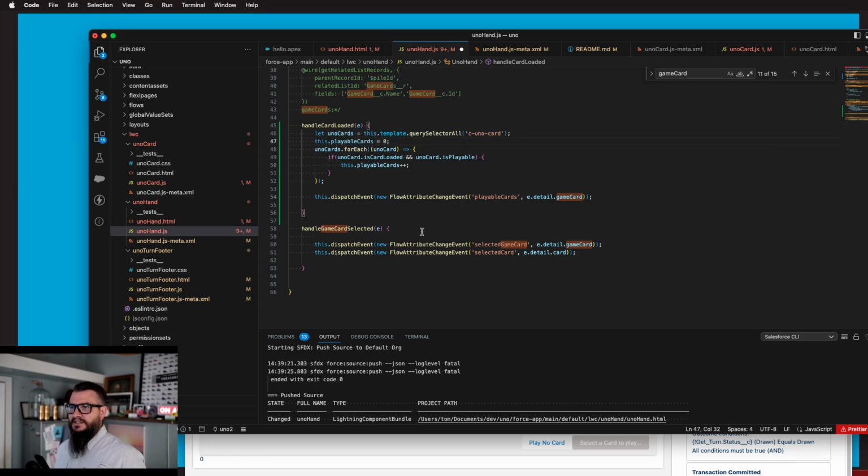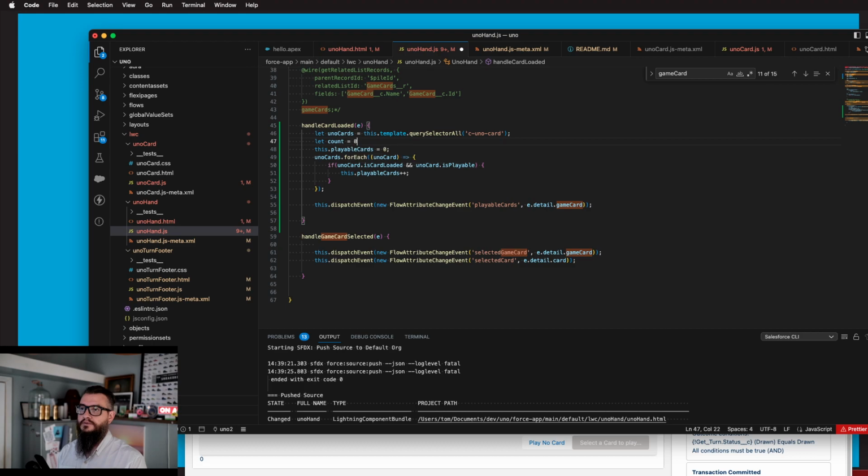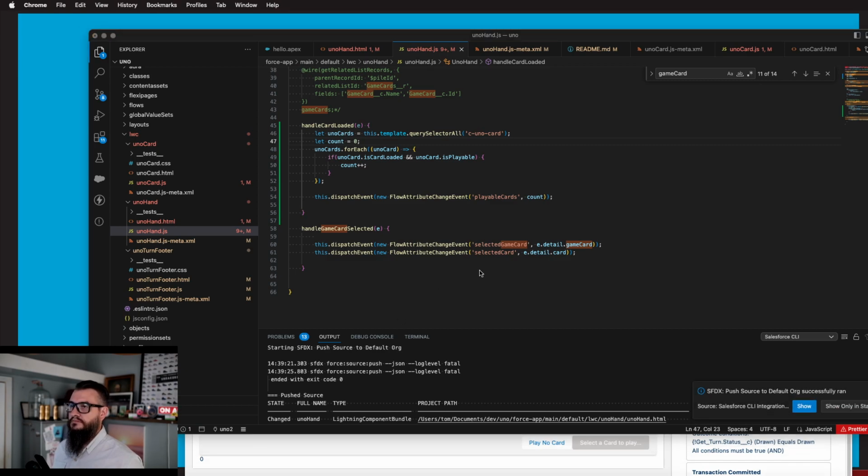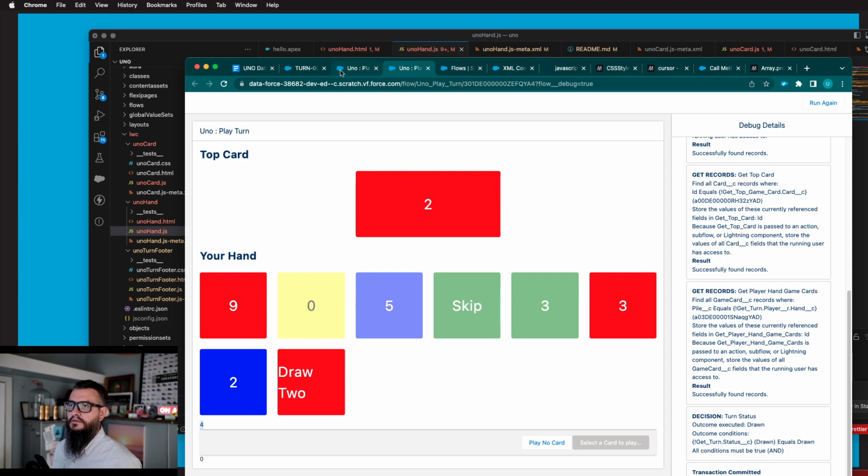And actually, let's do this. Let's say let count equal 0. We'll just do the count here, and then we'll pass count, because it'll actually set our playable cards to that value as well. Forgot, when we push up, we have to use the flow attribute change mojo. We're doing that here, and then we're doing that for the selected. Okay, should be better now.